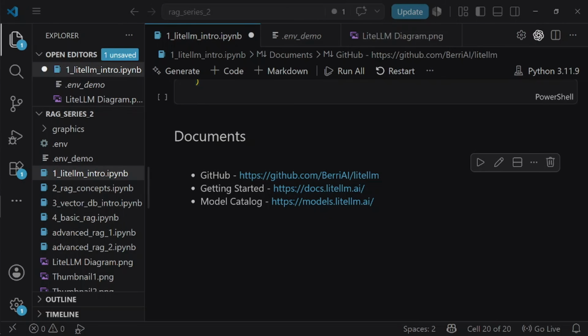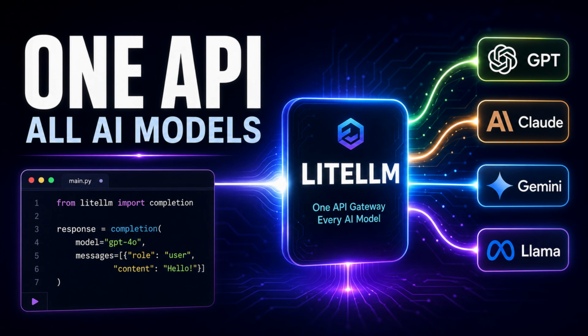Hopefully that was helpful. I have a link in the description to my GitHub repository where this code is saved. So you can download it or clone it and run this code yourself if you'd like. I hope you were able to see just how simple and intuitive it is to work with many different models using LiteLLM.